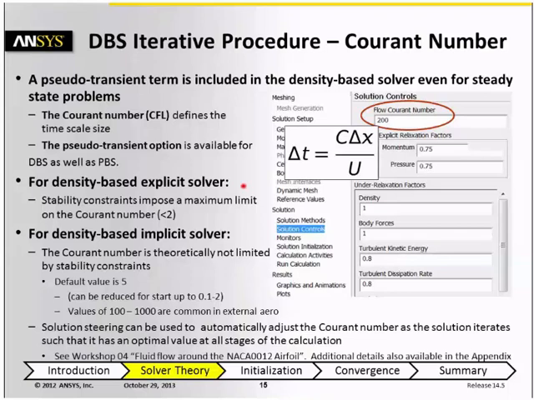For the density-based explicit solver, numerical stability constraints impose a maximum limit on the Courant number of 2. For the density-based implicit solver, there's no numerical stability constraint in theory. The default value is 5. For startup, you may need to reduce this to somewhere in the range of 0.1 to 2. And for external aerodynamics applications, values of 100 to 1000 would be common.